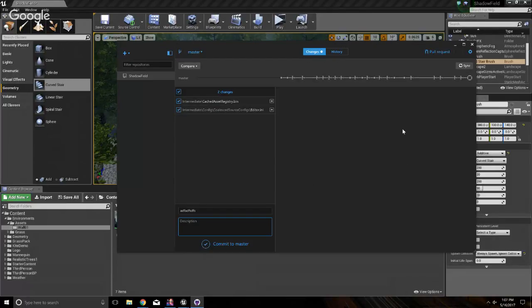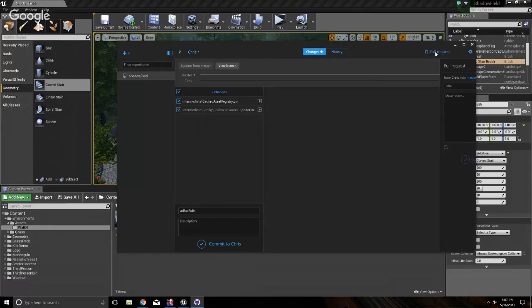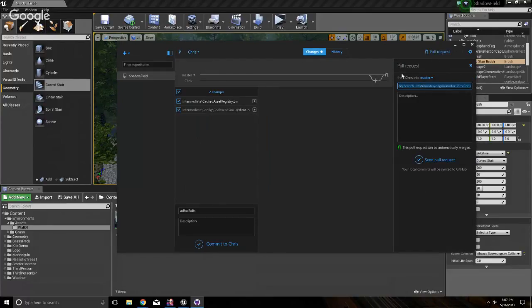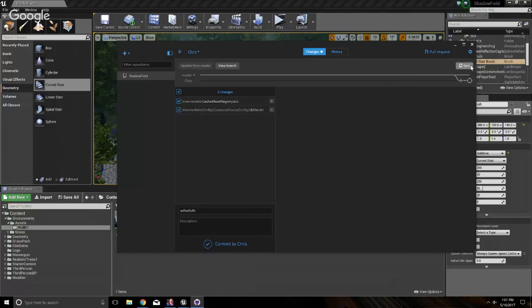And if you want to send those changes to the master copy, make sure you're on your branch, click pull request, and tell me what it is you did. I added a staircase. Hooray! Then press send pull request, and that'll send a request to me to upload your content into the game. Hopefully that all works. If you have any issues, let me know. Ideally, you want to click update from master on your own branch. Make sure you're all caught up. You can press sync to make sure everything's definitely caught up.